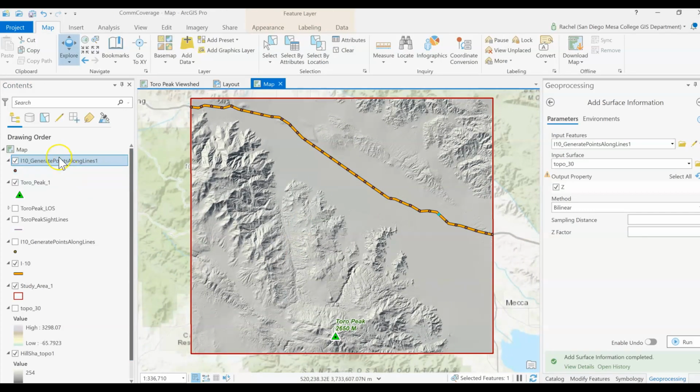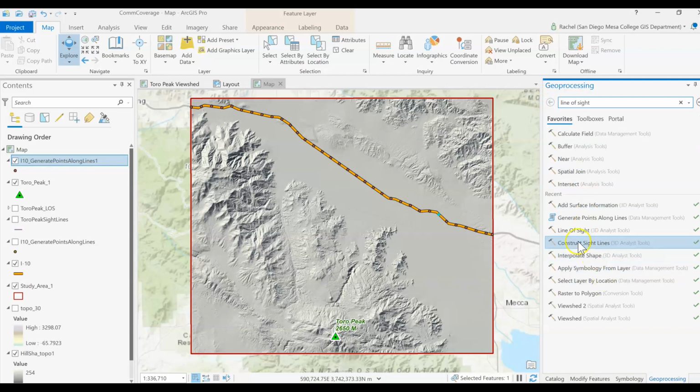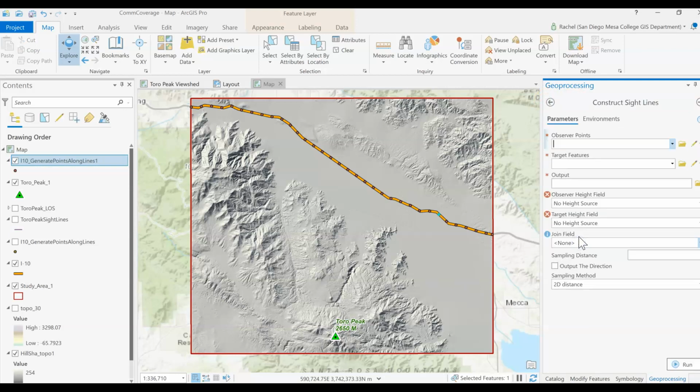Now that we have our points, we can generate the lines that are going to be that straight line of sight from our observer point at the top of Toro Peak, which we're just standing on it, to our lines along our points along the highway. That is our Construct Sightlines tool. So our observer point will be Toro Peak.